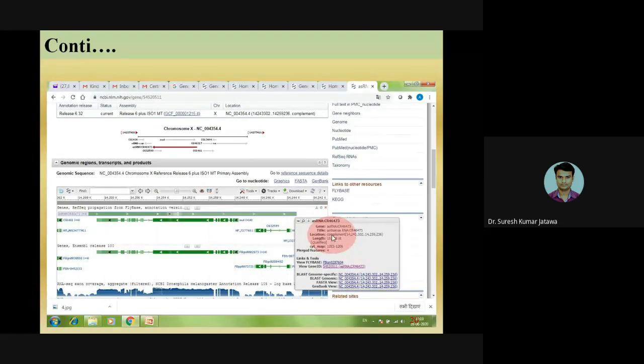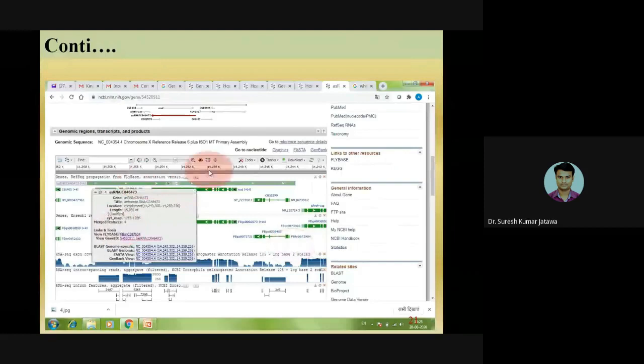The length is 15,935 nucleotides. If you click here in FASTA view and see the sequence, then in the coming window you can see the nucleotide sequence of this particular gene. Here you can see the initiation, the sequence from where this gene starts, and this is the last sequence which I discussed earlier. Like this, you can analyze all about the gene sequence and gene function. All these things can be studied.